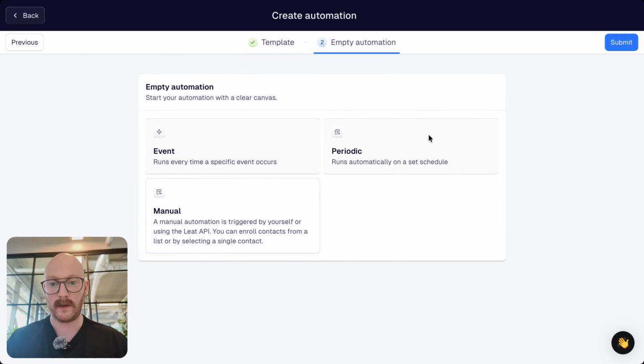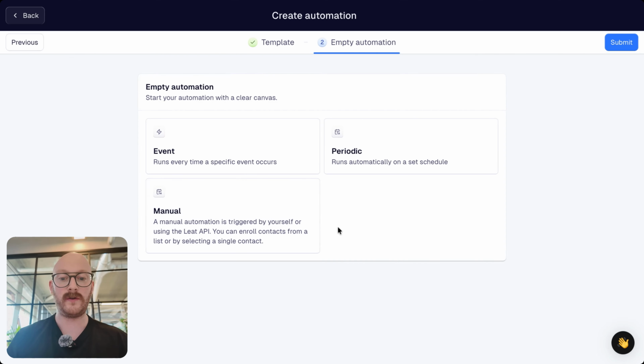You'll see here now that you're given 3 options. So you can trigger the automation using an event that you select. It can also be periodically done so that it's firing or triggering based on a specific time or schedule. And then the third option is that it's a manual automation, so you can trigger it manually, but you have multiple automated steps afterwards. Or it can also be triggered using the Leet API, so by one of our integrations.